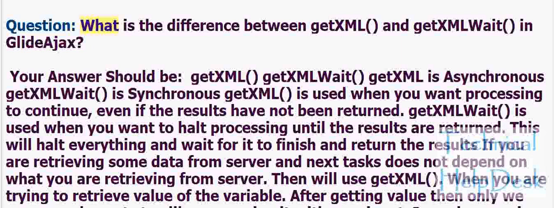Question: what is the difference between getXML and getXMLWait in Glide Ajax? Your answer should be, getXML is asynchronous, getXMLWait is synchronous. getXML is used when you want processing to continue, even if the results have not been returned. getXMLWait is used when you want to halt processing until the results are returned.